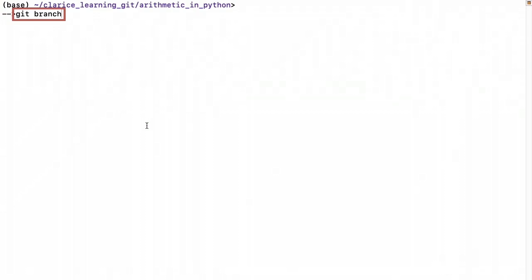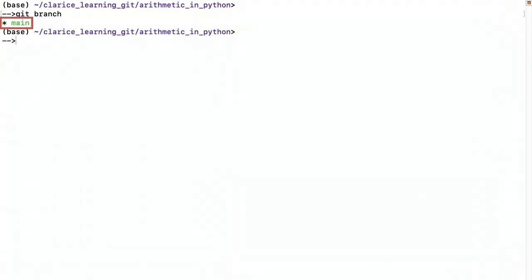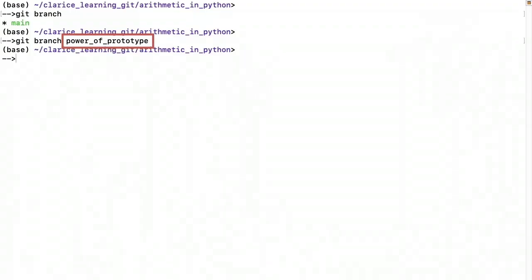I'm going to run git branch to see what branches we have available. We have just the one main branch, the default branch in our repository. Now, let's create a new branch so that we can prototype a new feature. I'm using the git branch command to create a new branch, and the name of the branch is power-of-prototype. So, I'm going to prototype the arithmetic function power of here in this new branch.